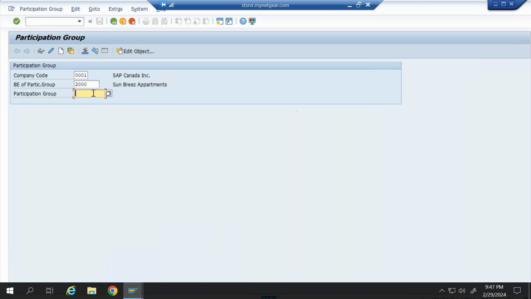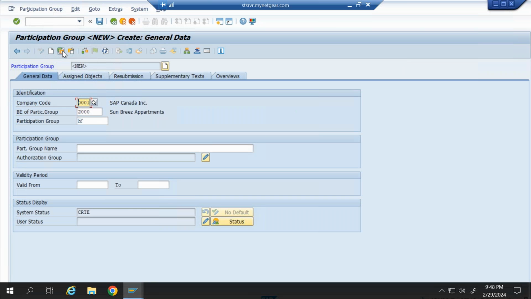And here, participation group, you need to enter it from your side. So let us click on this button to create a participation group. Here enter the participation group. I'm just entering from my side PG01. And for PG01 you can say residential units for, let's say, some cleaning charges.